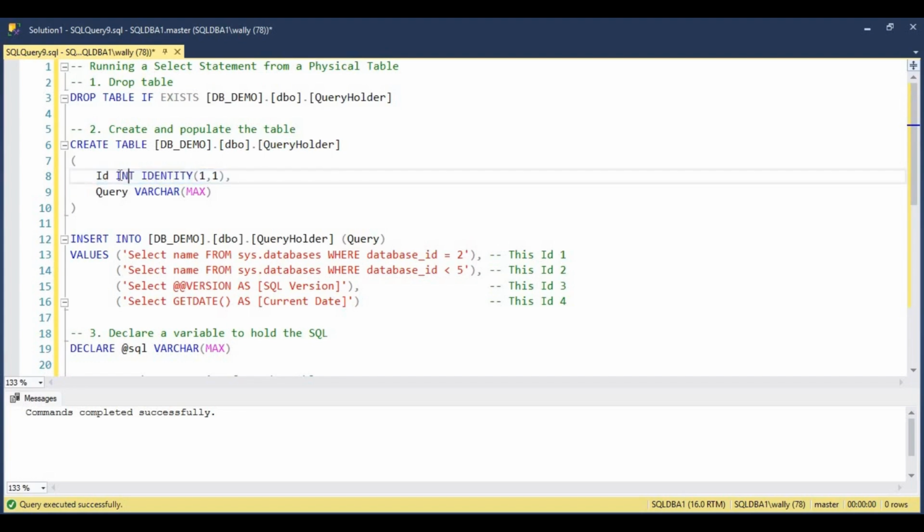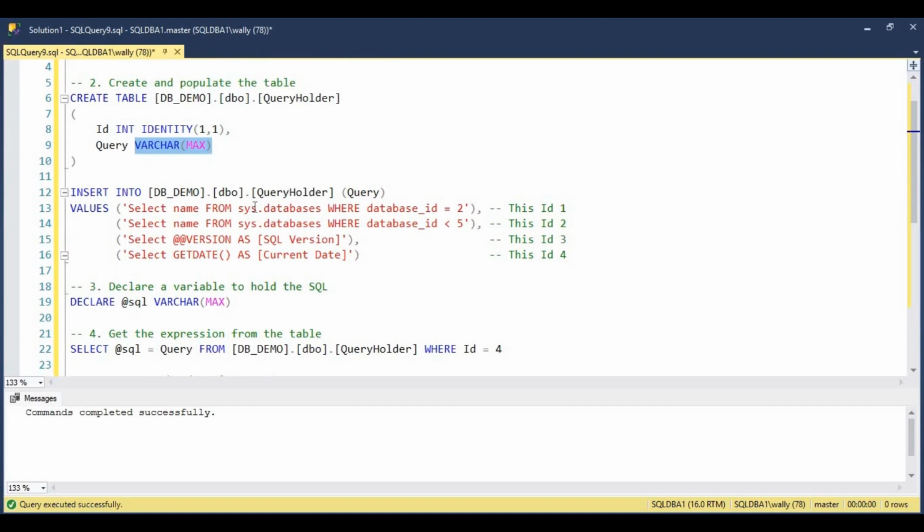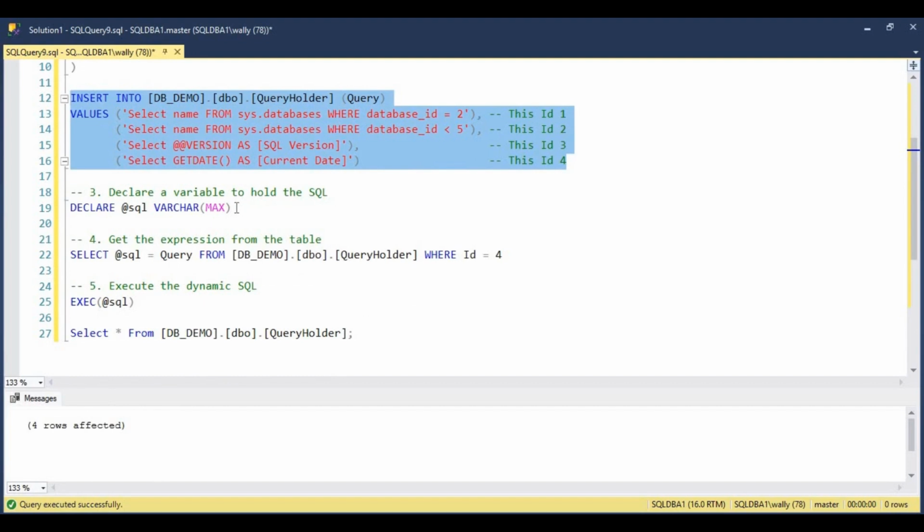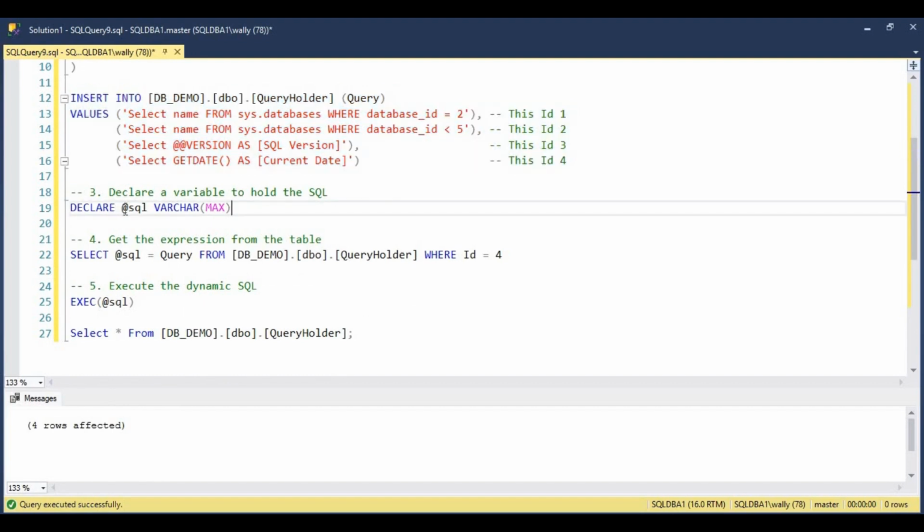Now, the structure of the table is exactly the same. There's an ID column, which is an int, and it's also an identity. It has a column called query, and it's a varchar max type. I'm going to insert the same values, 4 select statements. They're going to be 1, 2, 3, and 4. And I'm going to proceed to declare my variable. I'm going to call it @SQL. It's going to be a varchar max.